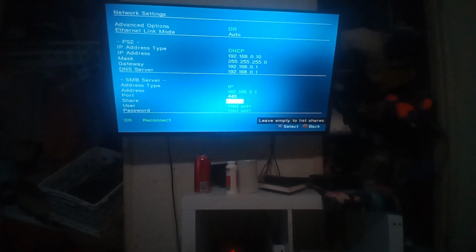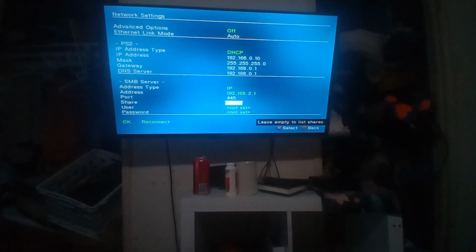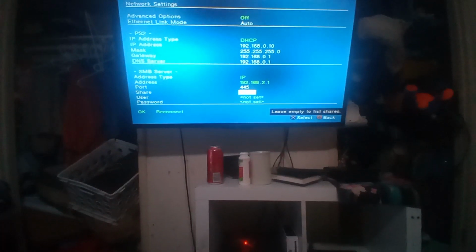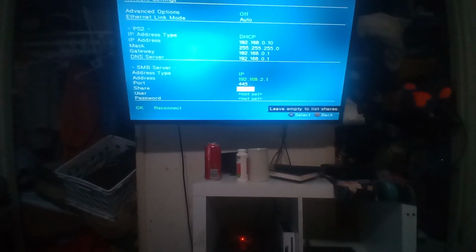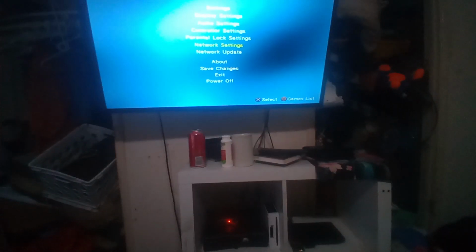You can have a custom directory where you put your games, but it just depends on your SMB share, I think. I haven't personally tested this myself. And you want to click reconnect. And if it didn't fail, that's good.